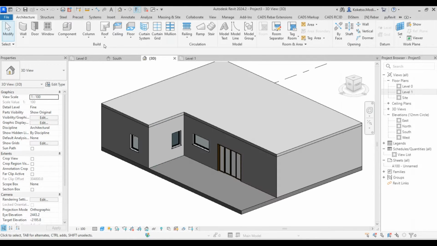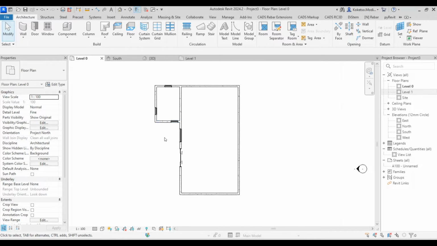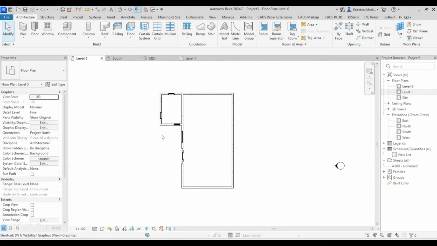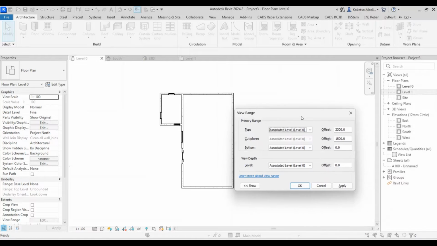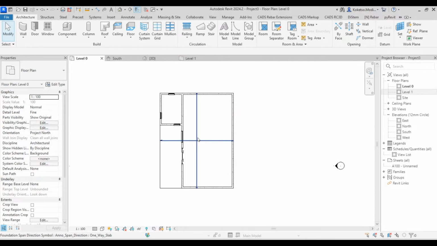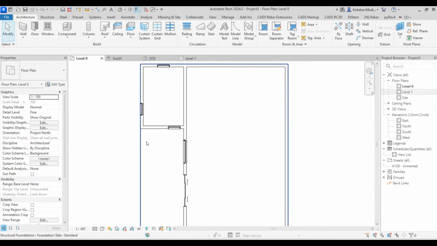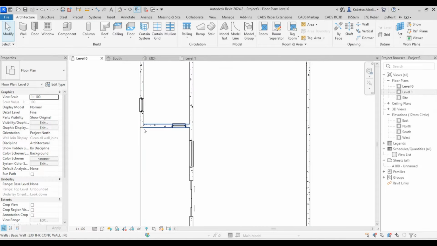I think that's fine. So I'm gonna go back to level 0. On my level 0, I'm gonna press VR for view range, and for the bottom, I'm gonna set the view depth to minus 1000 millimeters, and then apply, and okay. Let me just remove this span direction annotation. Now I have this floor, I have a great reference. Now I can place my stairs towards the top.